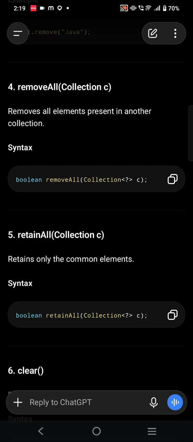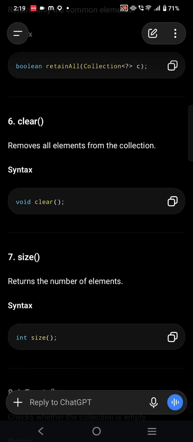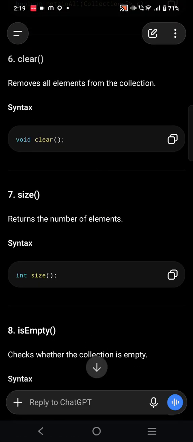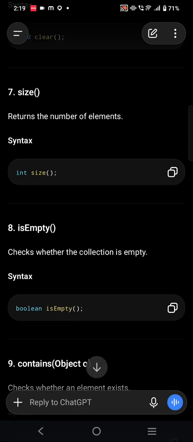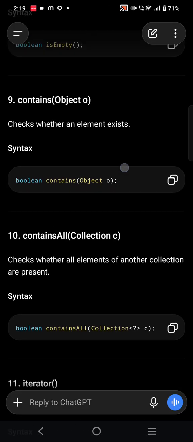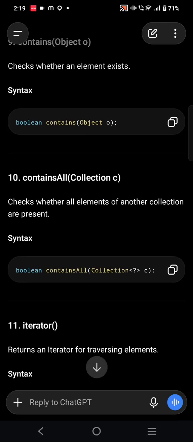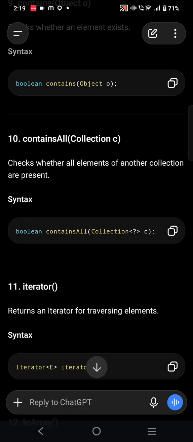retainAll retains only the common elements. clear removes all the elements from the collection, void clear. size, int size, returns the number of elements. isEmpty checks whether the collection is empty or not, list.isEmpty. Checks whether an element exists or not: contains(Object o). containsAll checks whether all elements of another collection are present.